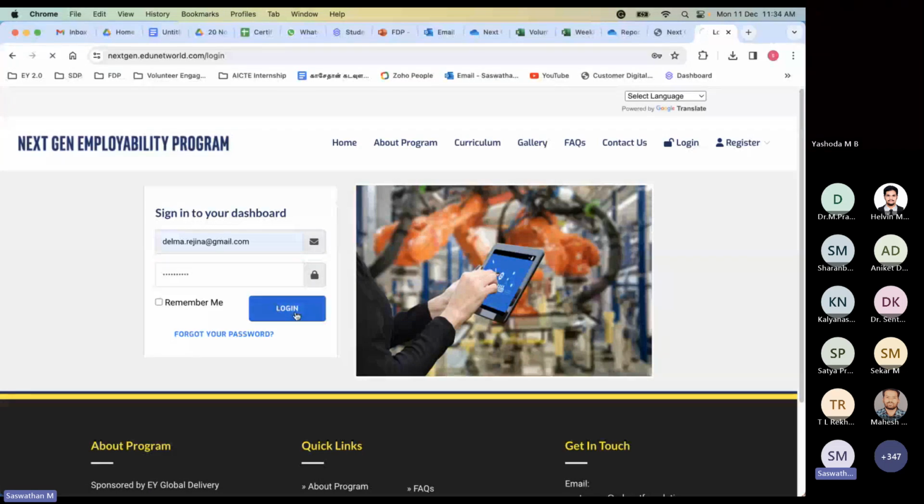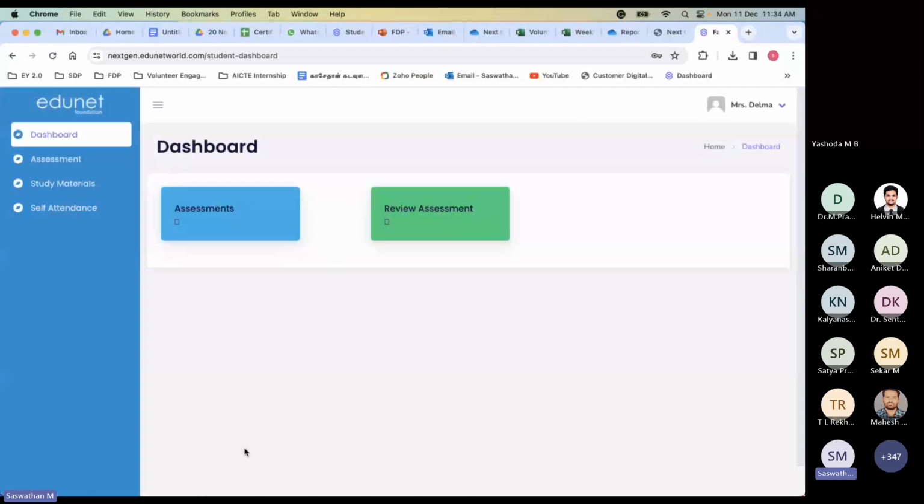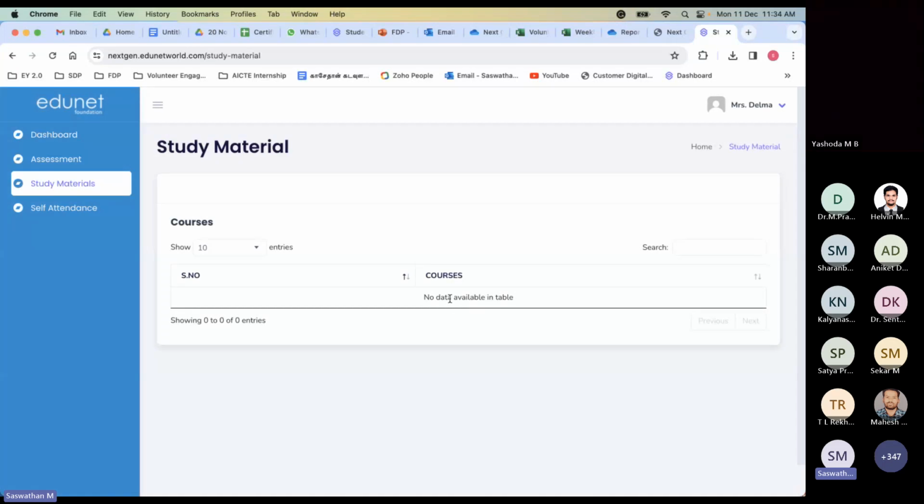This is the interface of this LMS. Here you can see assessment. Don't worry about this assessment. You will be getting your assessment questions on day 5 only, so don't go to this assessment tab. And study materials, again, we have not uploaded any materials so far. We will upload the materials by end of today. By tomorrow morning, you can access all our materials. You can't see any materials today, but tomorrow you can access it.